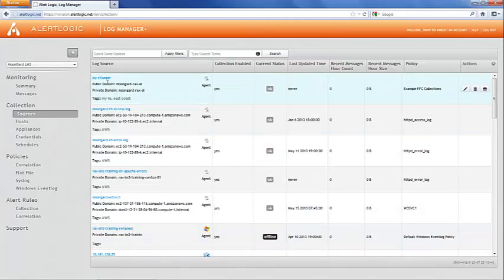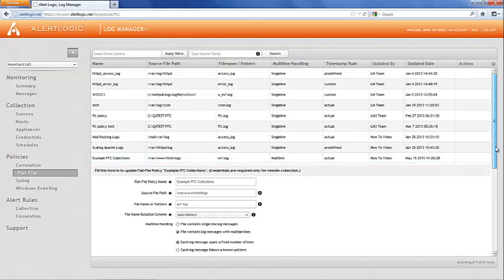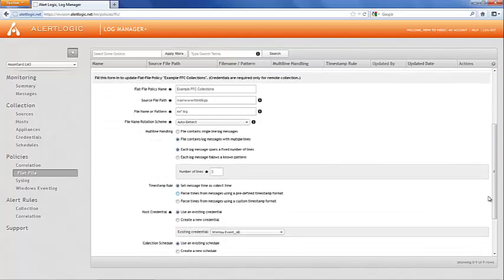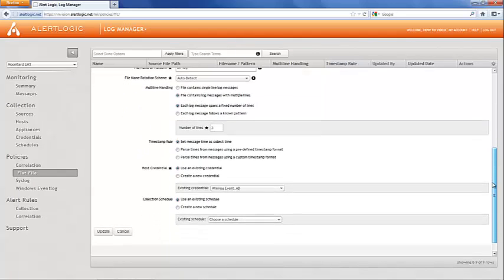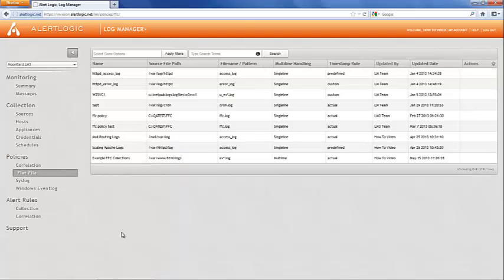We can see at the top of the list that we've created a new flat file collection source, name, location, everything else, and our new policy. We can also pop back over and edit our policy without having to edit our source at all. Here's our example FFC collections policy. It is applied to that source. And if we decided that we needed to make a change, we can just make it right here. And it'll immediately apply to all sources that it is associated with in the user interface. Meaning we no longer have to manage the source, but rather the policy for all of our sources.